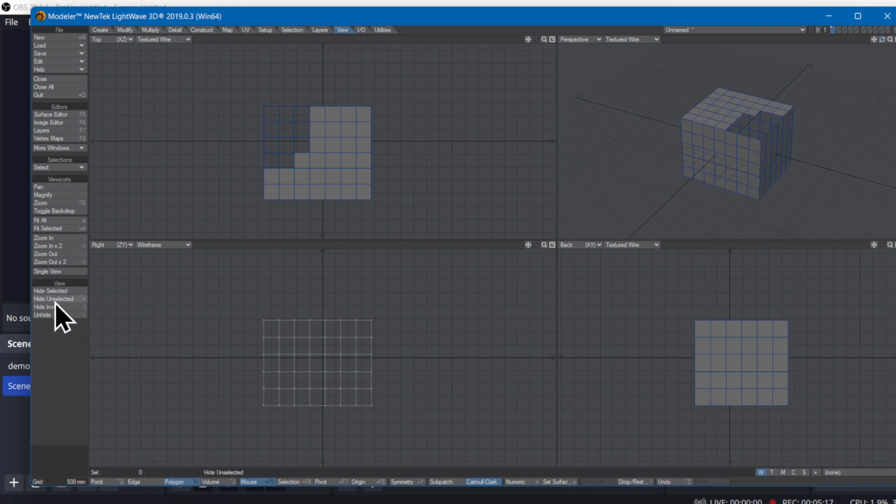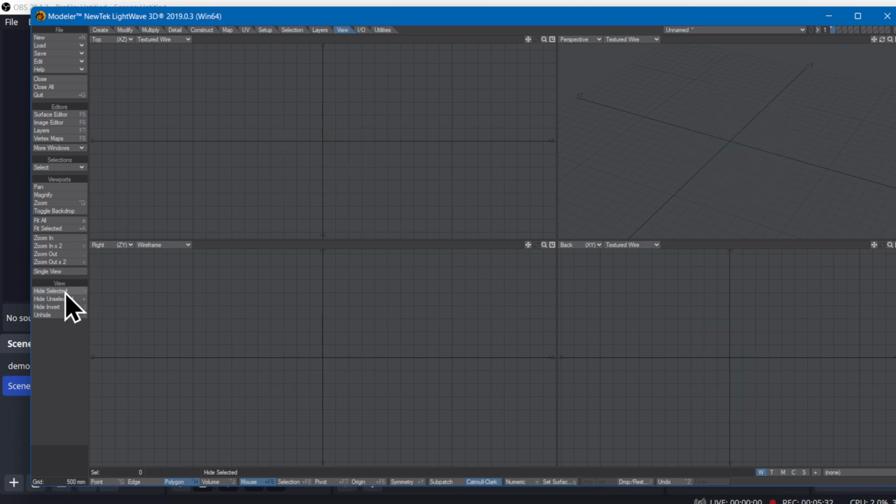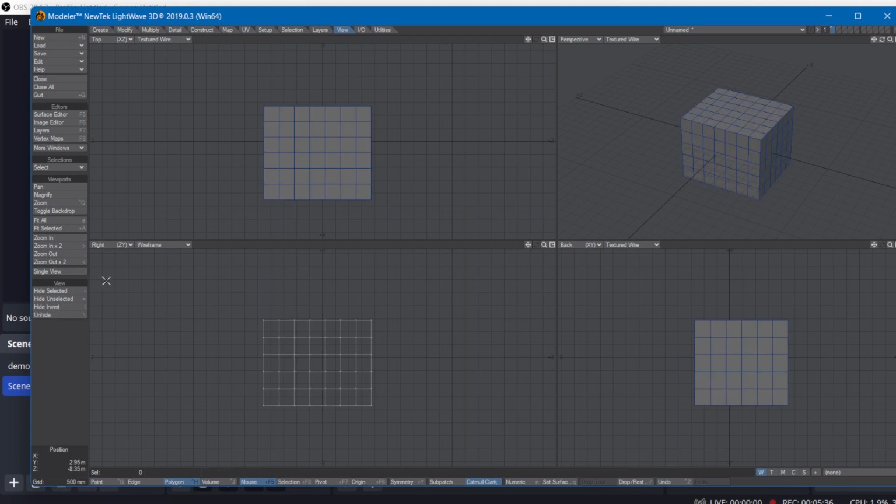So if you want to do the opposite, hide unselected, or invert, unhide. I can go and select like this with the lasso tool and hide selected, or unhide. So these are some of the things you have to play with.